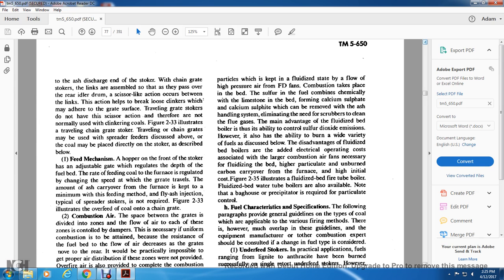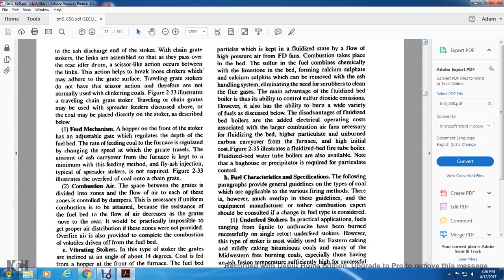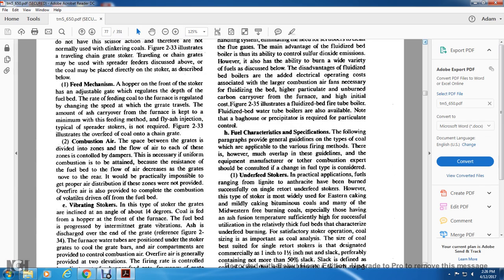Disadvantages of fluidized bed boilers are the added electrical operating costs associated with large combustion air fans necessary for fluidizing the bed, higher particulate and unburned carbon carryover from the furnace, and high initial cost. Figure 235 illustrates the fluidized bed with a fire tube boiler. Fluidized bed water tube boilers are also available. Note that a baghouse or precipitator is required for particulate control.